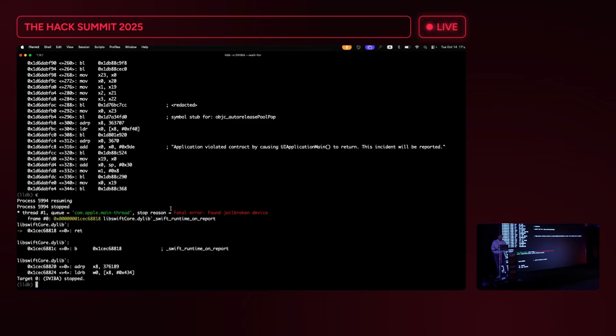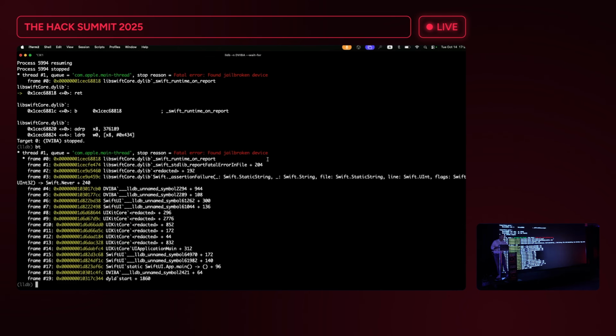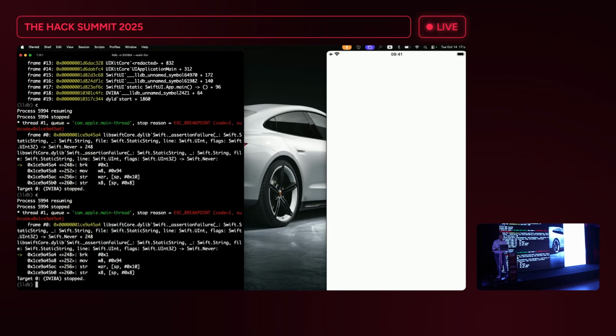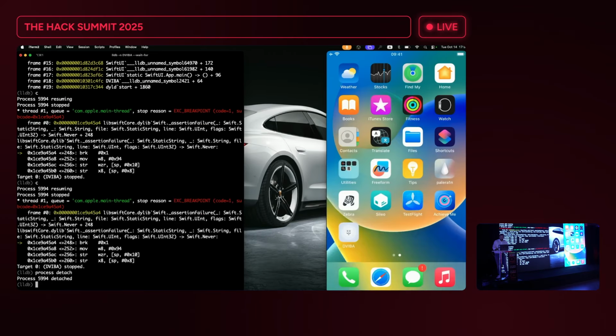And here we are. Here we have the fatal error, found jailbroken device. Okay, so what I can do at this point is print the backtrace of the program, and here we go. Here we have the Swift assertion failure, and that's basically where the program is crashing. The last point that was referenced from the main executable DVIBA is actually this symbol, 2294. Now if I continue the program execution, I actually can't do it because it's already in a fatal error. I can do process detach, and the app crashed.